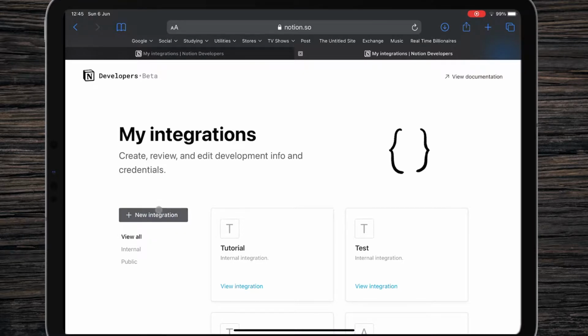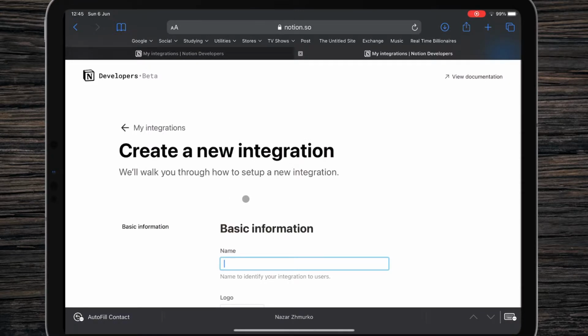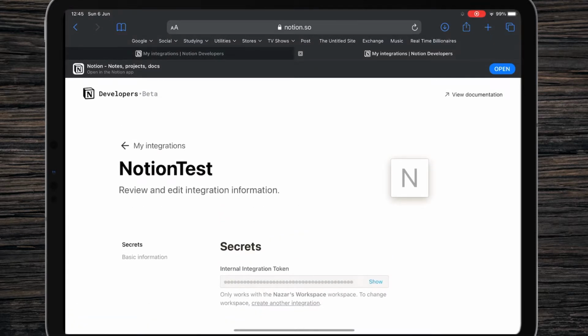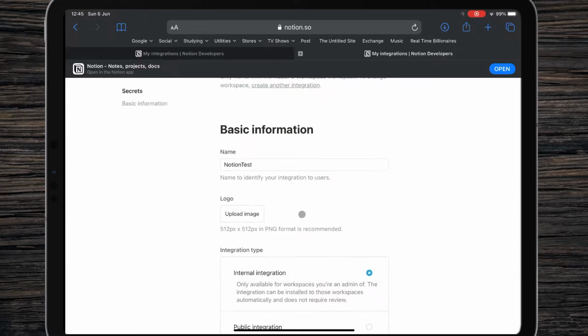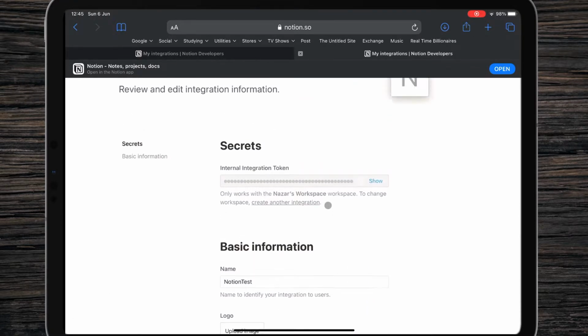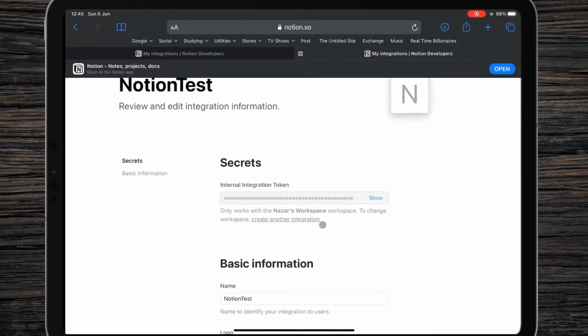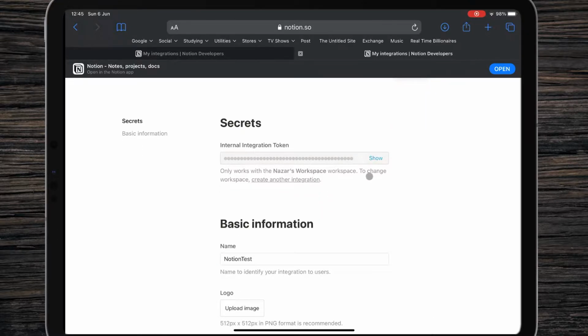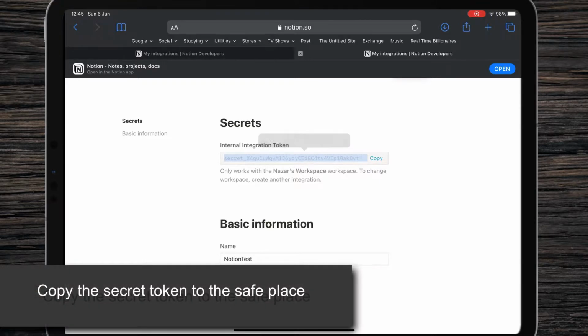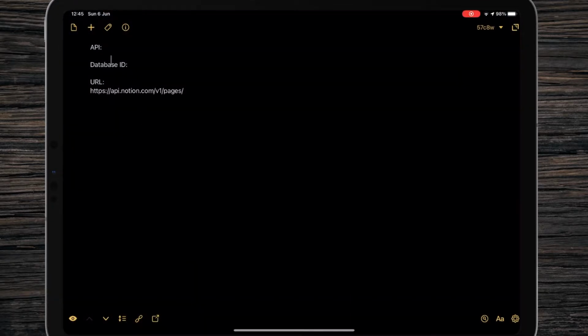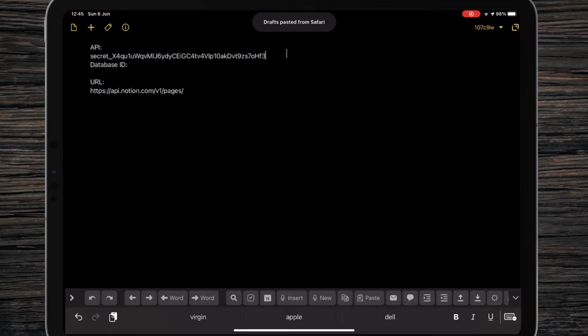Firstly, you should create a new integration as I show in the video. Just hit create new integration, but before that you should visit the developer's Notion web page. Go to your integration, create integration, save all changes, make it internal. The main purpose of this action is to get the secret API token of your integration. So just click show, copy your integration token, and paste it somewhere in your Notes app, and make sure it's there, safe, and nothing will get lost.